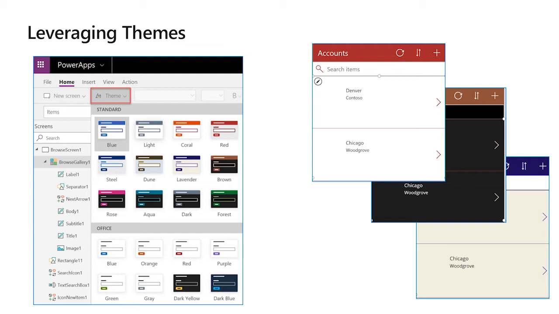They replicate across the controls that you use, and you can see that there's some standard set of themes, everything from blue, light, coral. You can see if it matches some of your company's colors. There's also the office themes if you want to be a little bit more in sync with some of the traditional office applications. And you can see on the right how as you apply the different themes, how those take effect not only on the coloring of the fonts, but the background colors, as well as the accents on the headers of the application. So themes are a good way to give a look and feel consistently across the application.